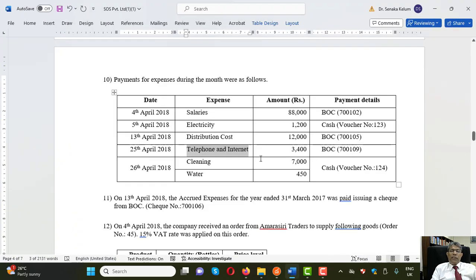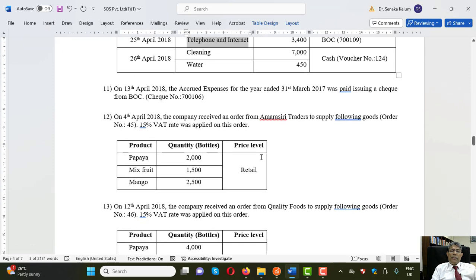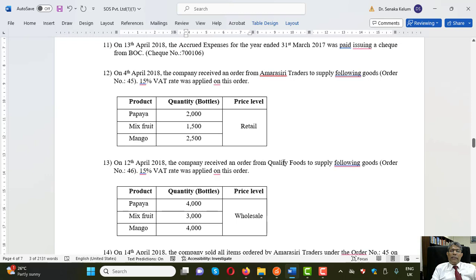So that's it for transaction number 10. Now I am moving into transaction number 11. On the 13th of April 2018, accrued expenses for the year ended 31st March 2017 were paid, issuing a check from the BOC. Again, another write check. We had an earlier accrued expenses amount in the beginning balance of the trial balance, and you need to pay that amount.